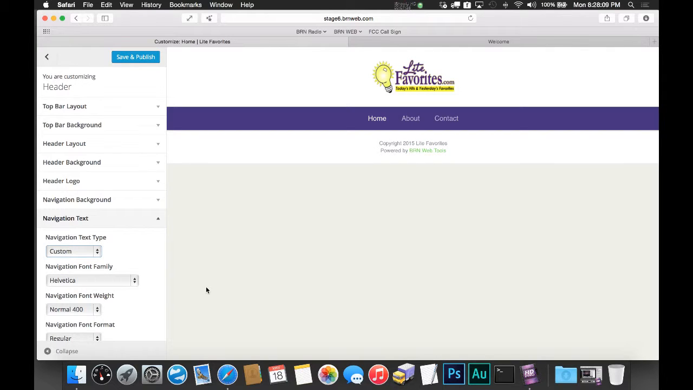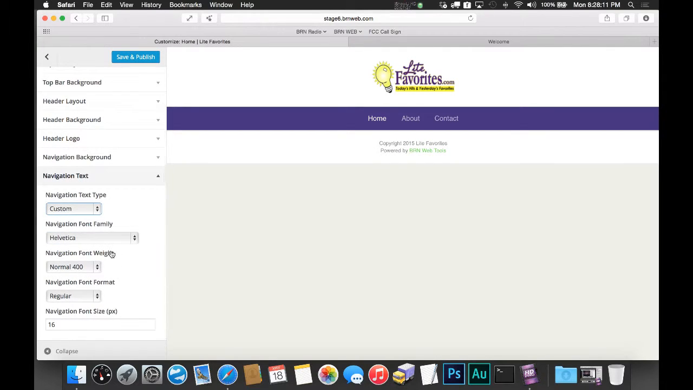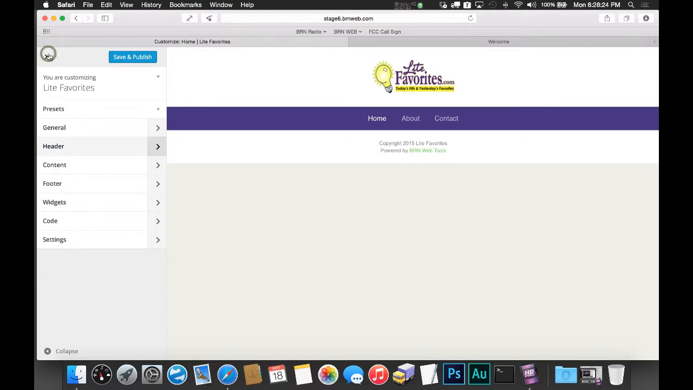So if we want to change the font of this navigation, we can do that. We can choose its weight. We can also choose whether we want it in uppercase, lowercase, and so on. We can choose that here. We can also choose the font size. If we want to make it bigger or smaller, we can do that as well. So that is the header area, and that has to do with everything with the navigation above.